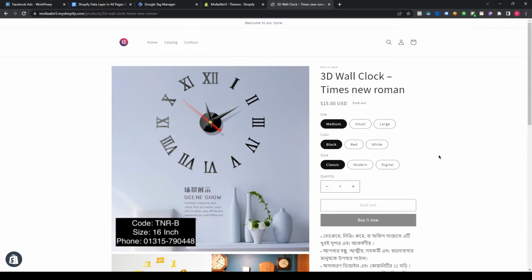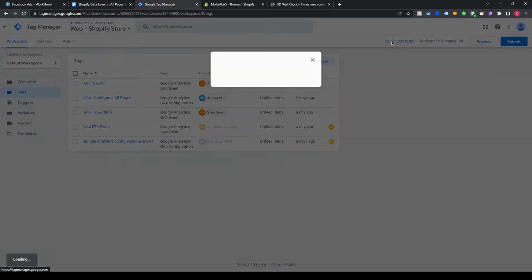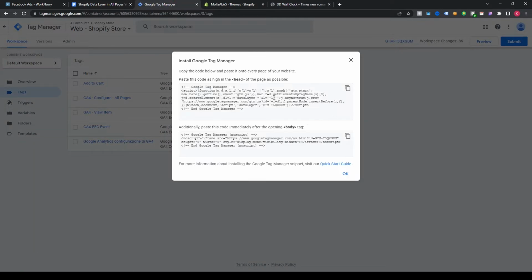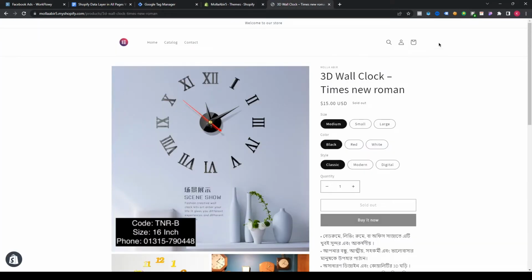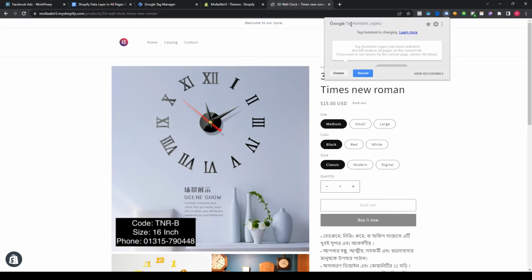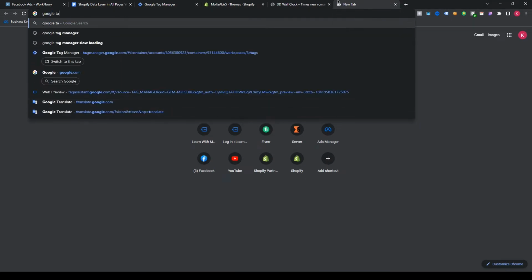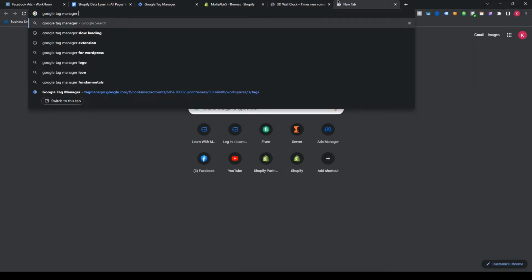To install data layer, we need to integrate with Google Tag Manager before. I have already integrated Tag Manager on my Shopify store. Let's see. Just enable Google Tag Manager legacy. You can easily find it on Google, Tag Manager legacy.